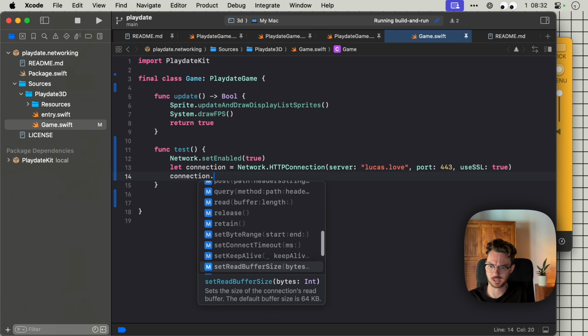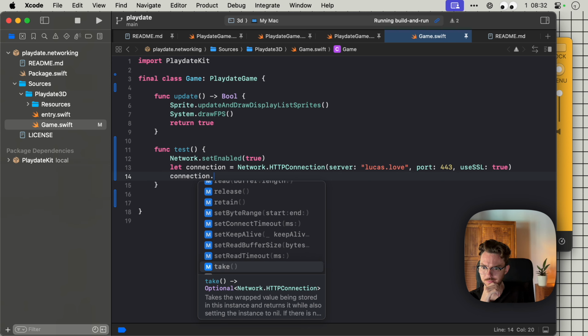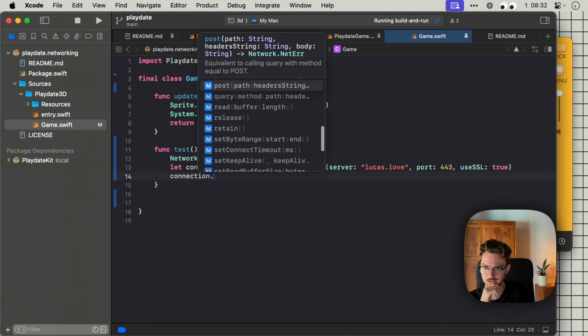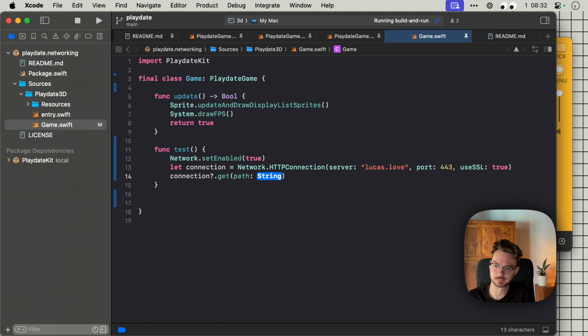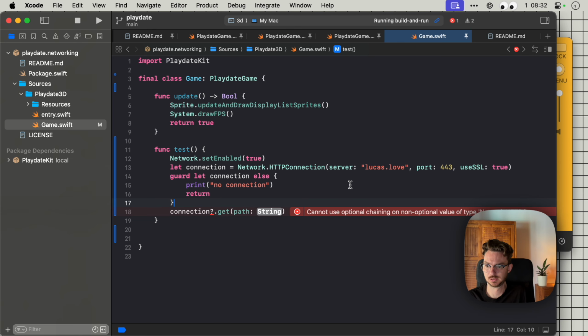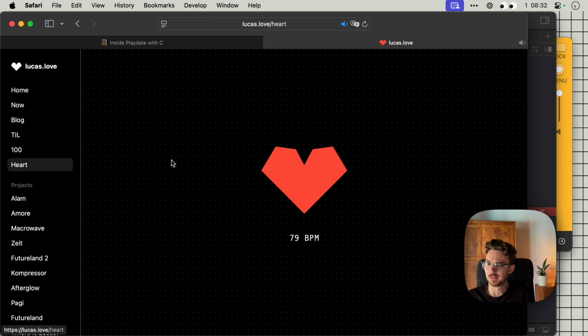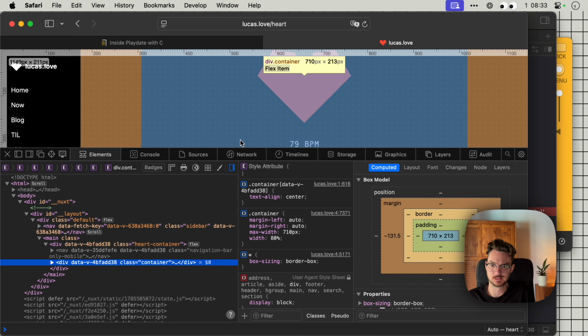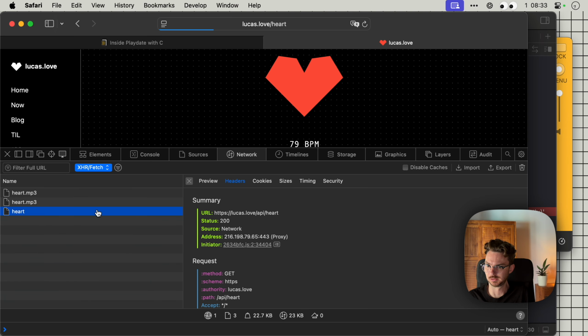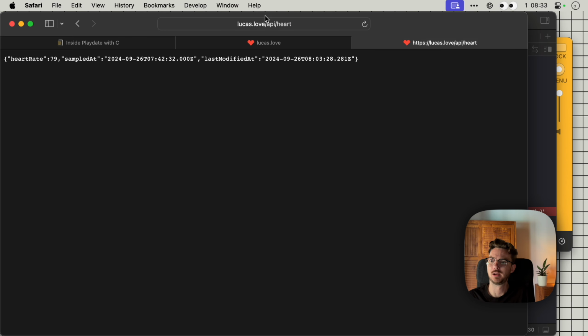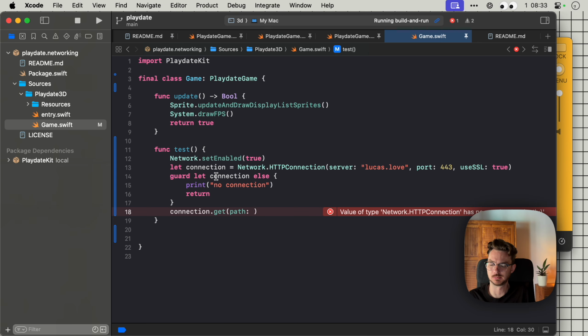Okay, can we only do a get here? Interesting. Okay, let's try this. Let's try a get. Don't need a header string. Let's just try that out. Now we have a connection. And for path, I had this heart thingy here that is a JSON of my live heart rate. No, this looks good. Okay. So there's a heart API. Okay, if we can just get that, we can get some data.